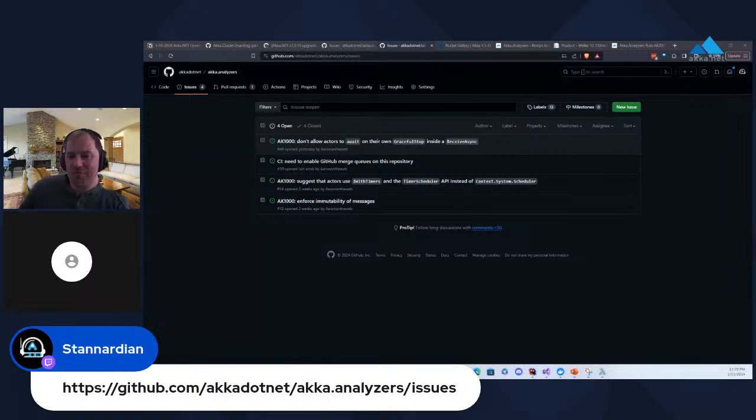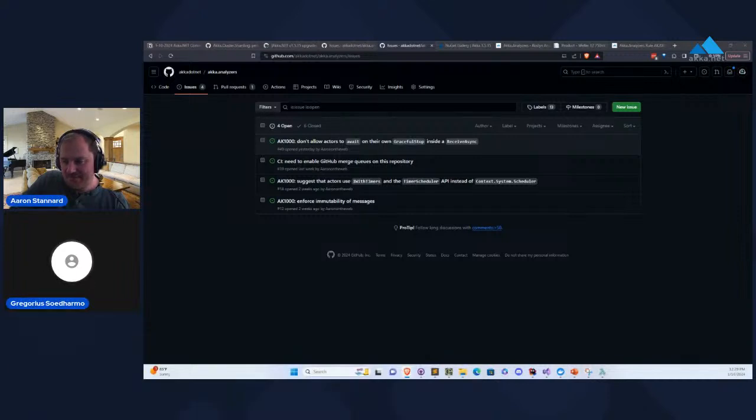Gregorius, you've been heads down working on a whole bunch of other Akka.net issues for users, so this might be your first time seeing Akka.Analyzers. Yep, it is. What's your spit take on that? It's really cool. But from my experience working with the code generator, I can see that it's a pain to actually code. Writing an analyzer rule from scratch is definitely a pain.